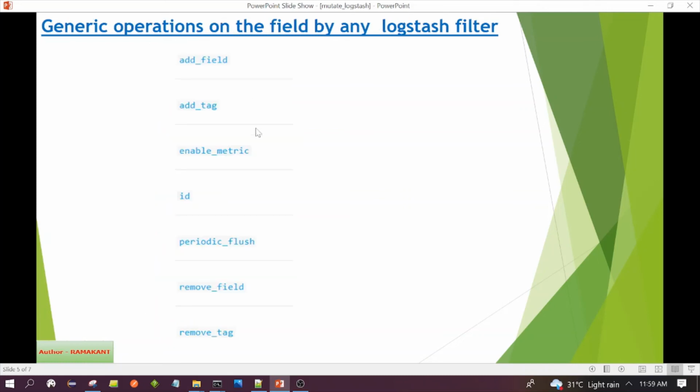These are the operations which can be performed by any Logstash filter. These are the common operations which can be performed by any Logstash filter, including the mutate filter. So it is not related only to the mutate filter. Whatever filters we have in Logstash, all of them can perform these common operations. Since the mutate filter can also perform them, that's why I have mentioned them here.